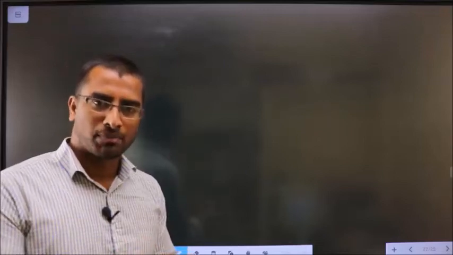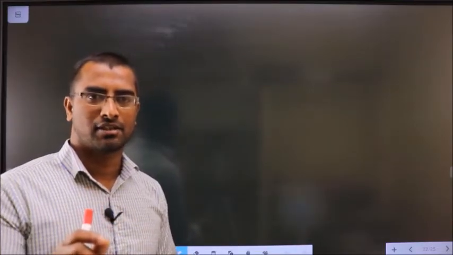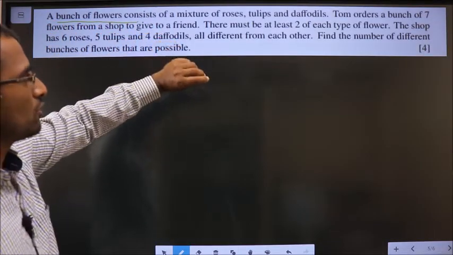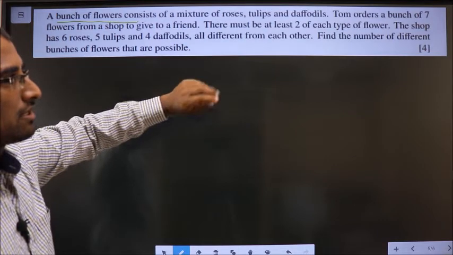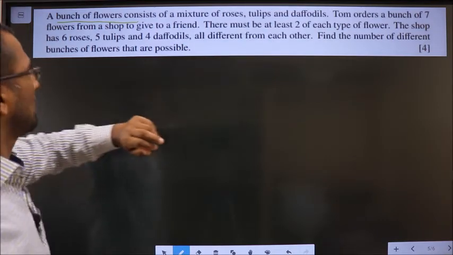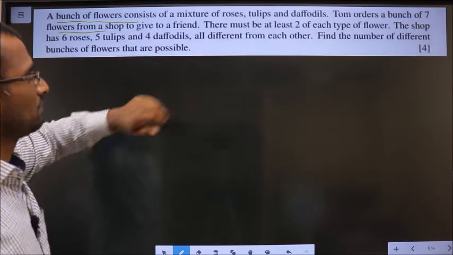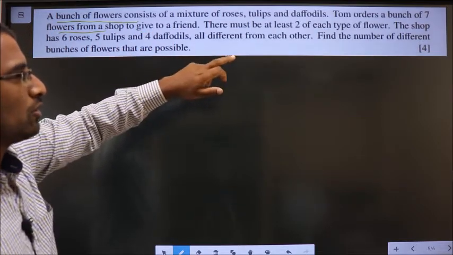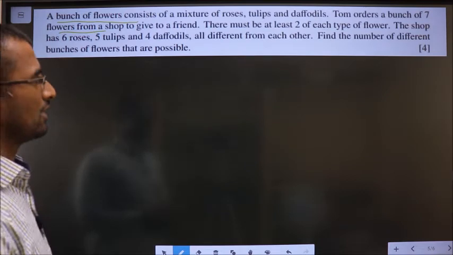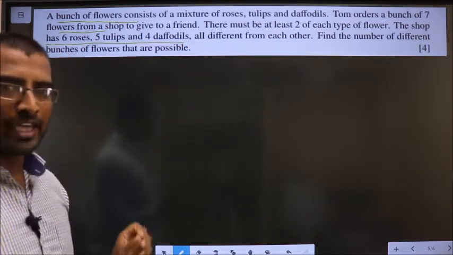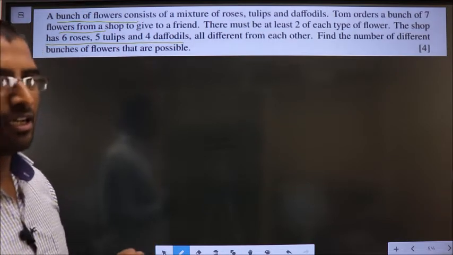Let us do combination sums when "at least" is present in the question. A bunch of flowers consists of a mixture of roses, tulips and daffodils. Tom orders a bunch of 7 flowers from a shop to give to a friend. There must be at least 2 of each type of flower. The shop has... you came across information, write it down.